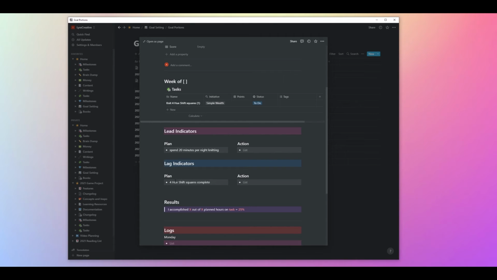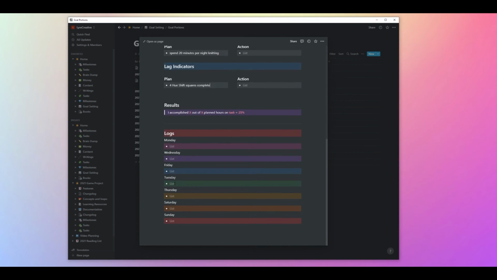And I have a section here for each of these, with basically the plan, what I hope to achieve for these, and then action is what actually happens. Below the lead and lag indicators, I have a section to just write out the results in text, make it a little easier to read and calculate the score. For now, I am just manually adding the score in the property for score, but I'll be using this section to figure out what that score is.